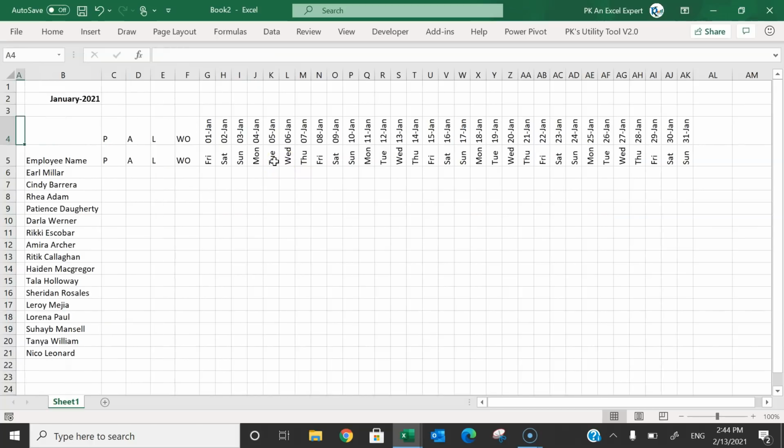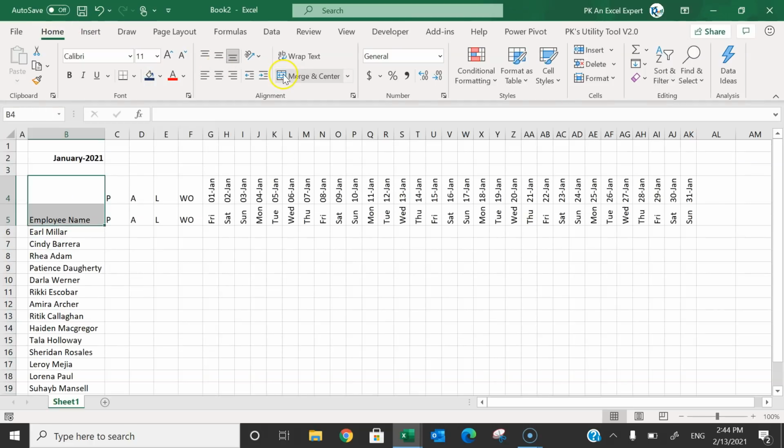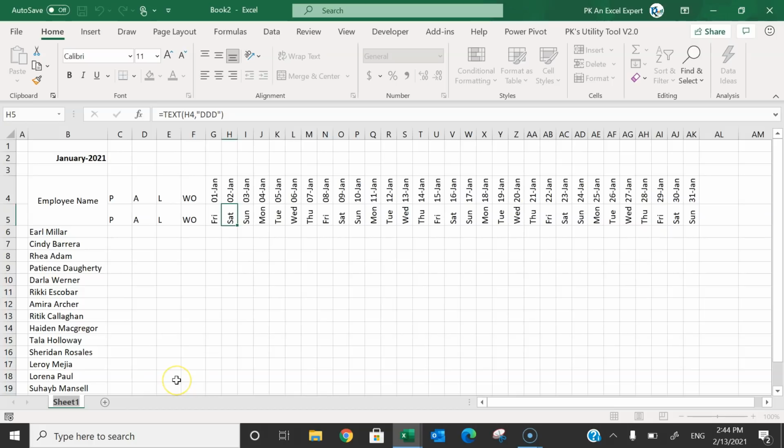Alright, so we have all the columns ready. Now we can merge this employee name, these two cells. So I'll go to the Home, double click here to enable the ribbon and click on Merge and Center. Align center. Alright, this will be for the attendance.